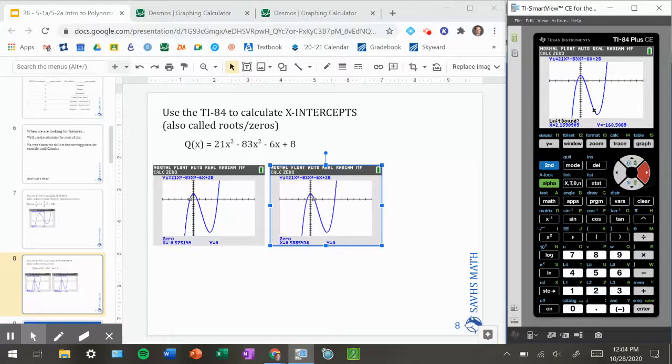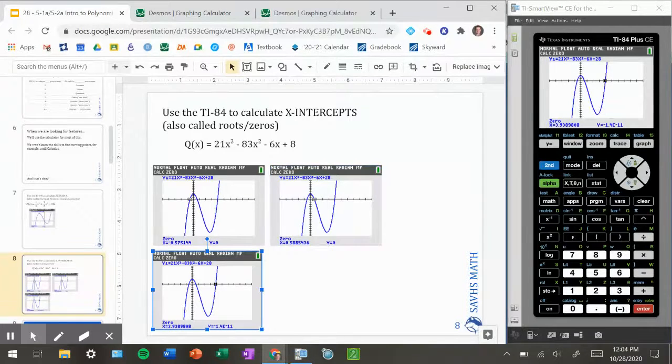So, whoa, too far. Left bound is over here. Enter. Enter. Enter. There we go. Okay. And last one is this one. Now you notice that last one says -1.4 times 10 to the -11th. That's just so close to 0 that we can just call it 0. So our three answers are, I'll just circle them. Here, here, and here. Okay.